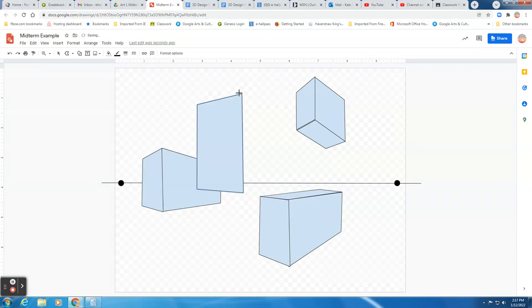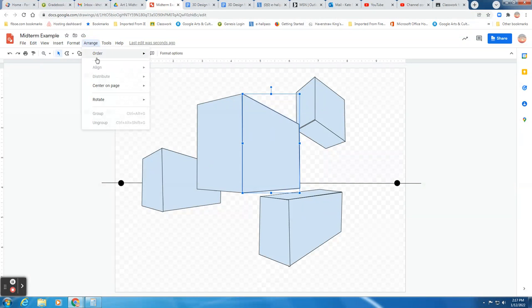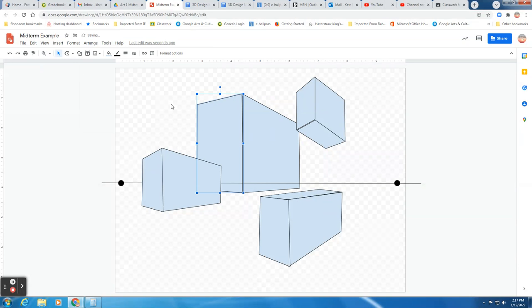This will be kind of reminiscent of the big box that we did. All right, now I want this large shape to be behind the first one that I made. So I'm going to click on the sides. Make sure you click on the select tool. And I'm going to go to arrange, order, send to back. And then click on this side, arrange, order, send to back.